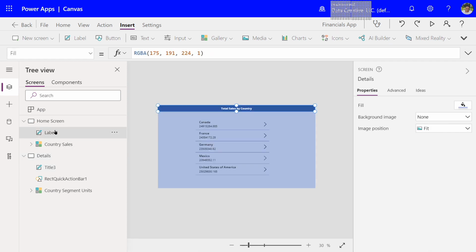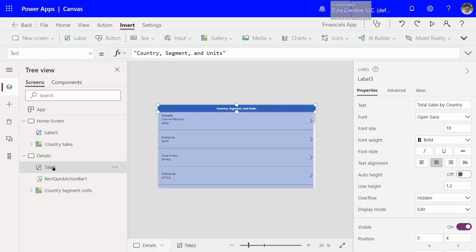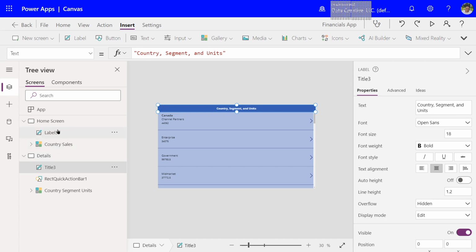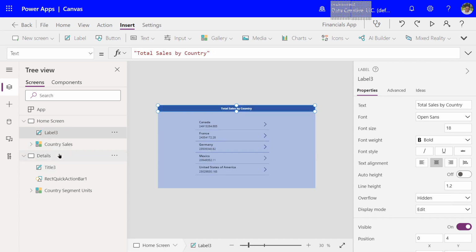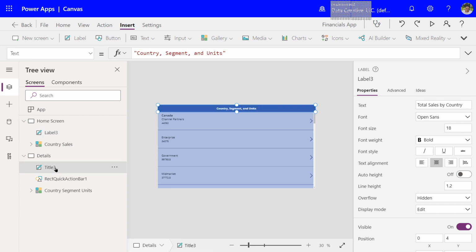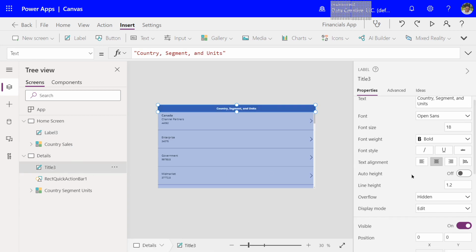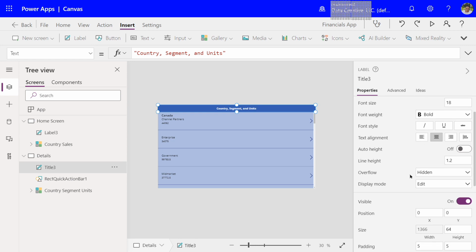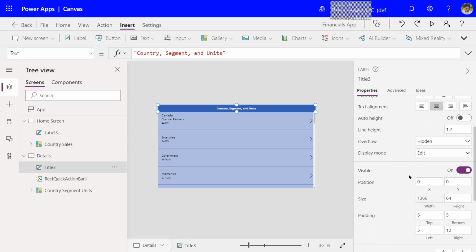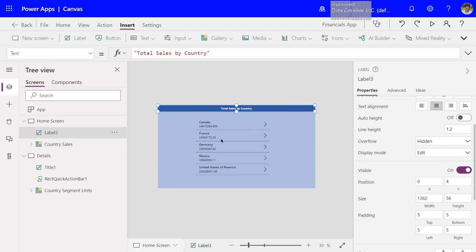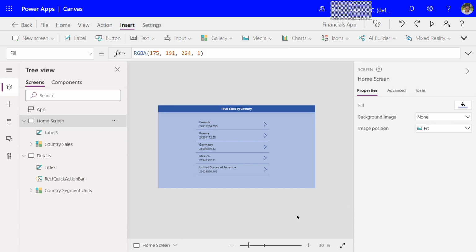So you can compare now from your label 3 to title 3, and it looks just about the same coloration, same height. Let me look at title 3 again and see what its height is, because it looks like ours is a little bit smaller in terms of height. So we want 64 height. I'm going to go back to label 3 and change the height to 64 and press enter. So now they're pretty much the same.